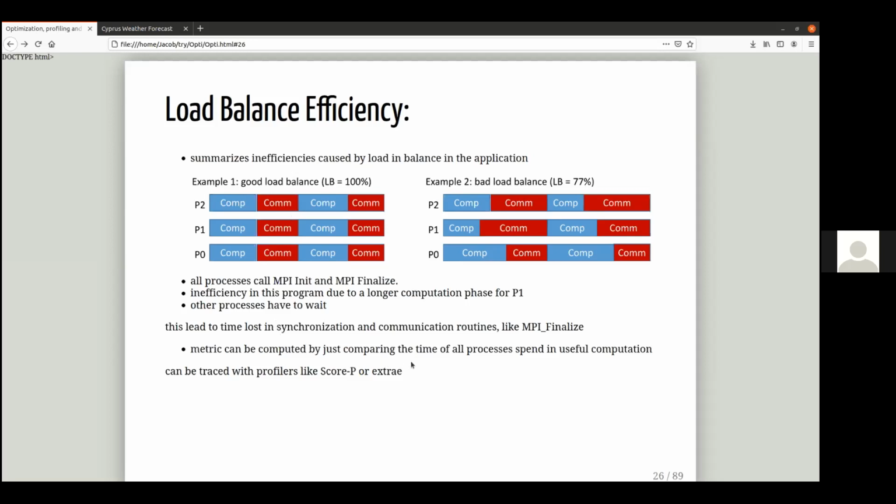This metric can be computed by just comparing the time all processes spent in useful computation. We can trace this down using Scope-P, so we can take a look at this later.